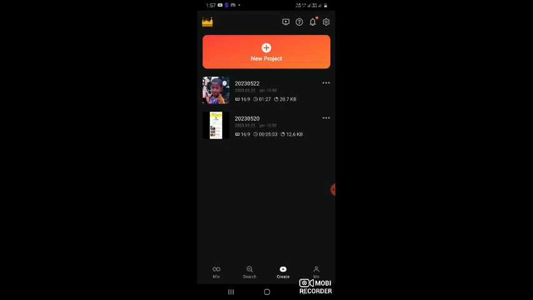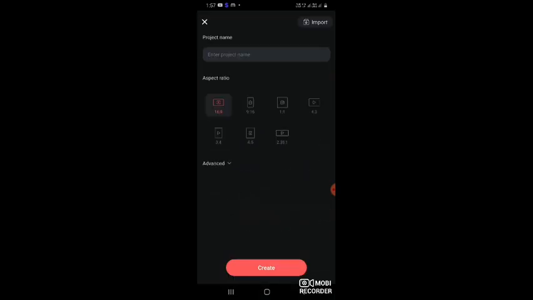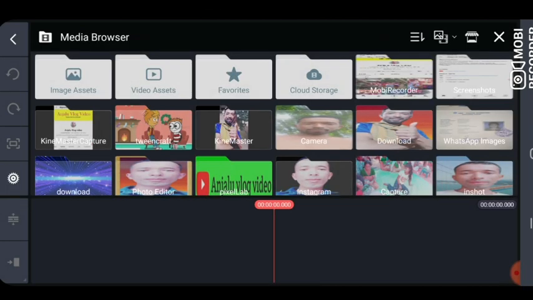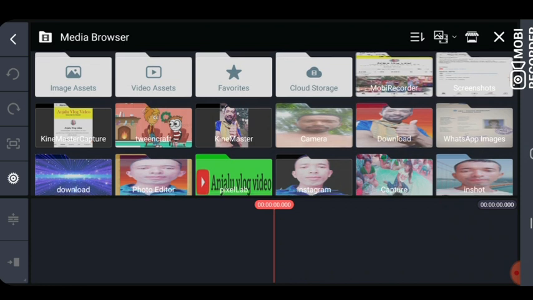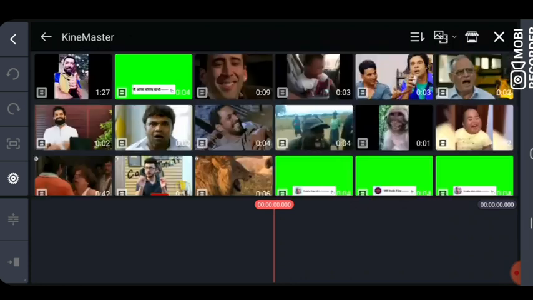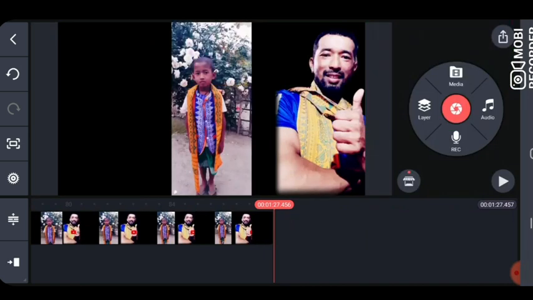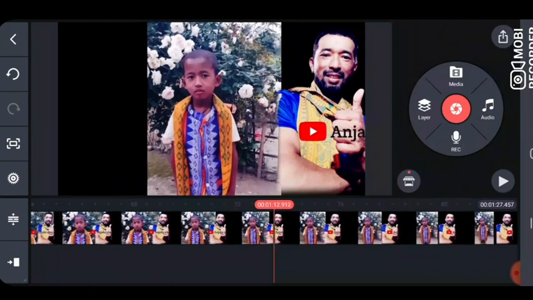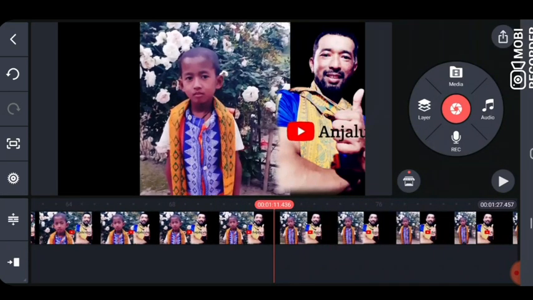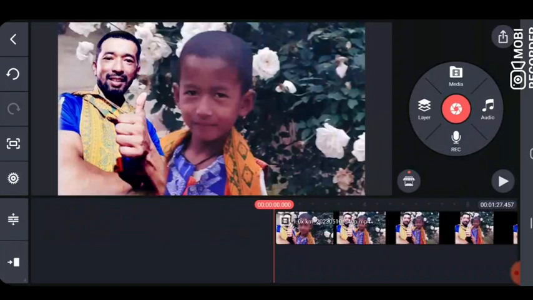This is the application KineMaster on which I edit my video. First of all, here is a new project, 16:9. For example, let's make the editing part. I take this one from my gallery, I choose a video from my gallery for editing, and then I start editing right now.